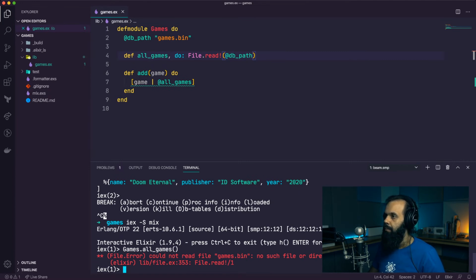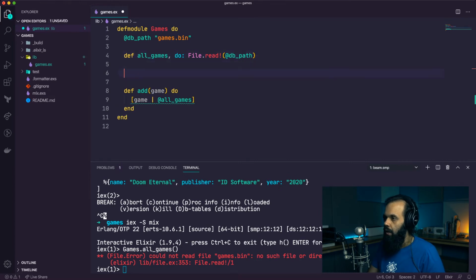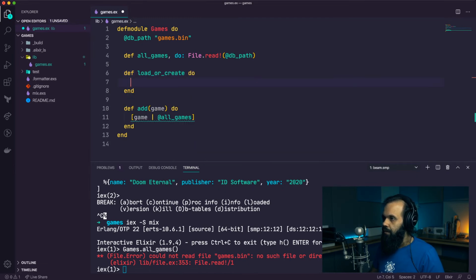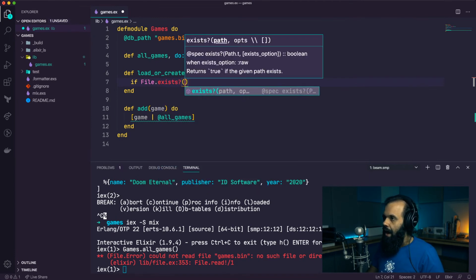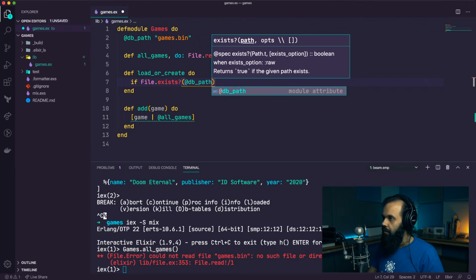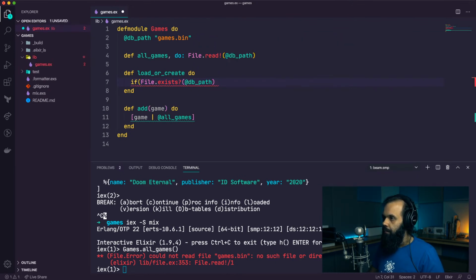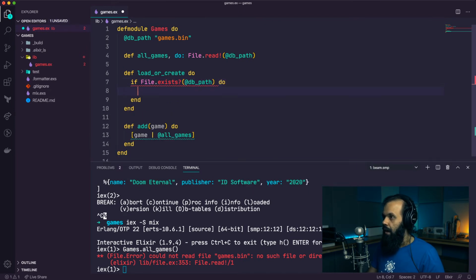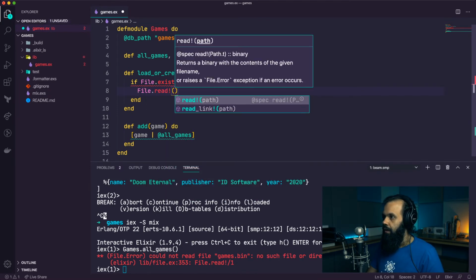Okay, fine, no problem. So what we're going to do is write a function here called load_or_create. That's good enough. Then we're going to check if File.exists?, and we're going to put the same db path in here. And if we have the file, we're just going to read from it. So I'm going to do a File.read and then db path.